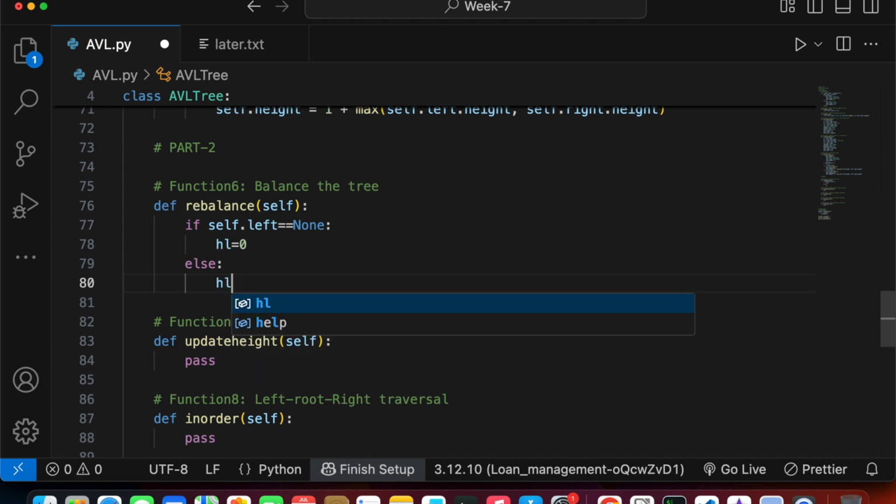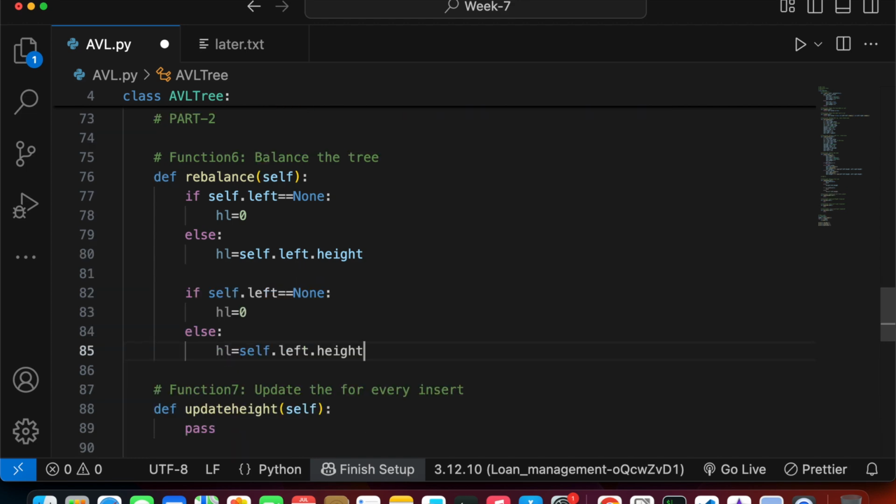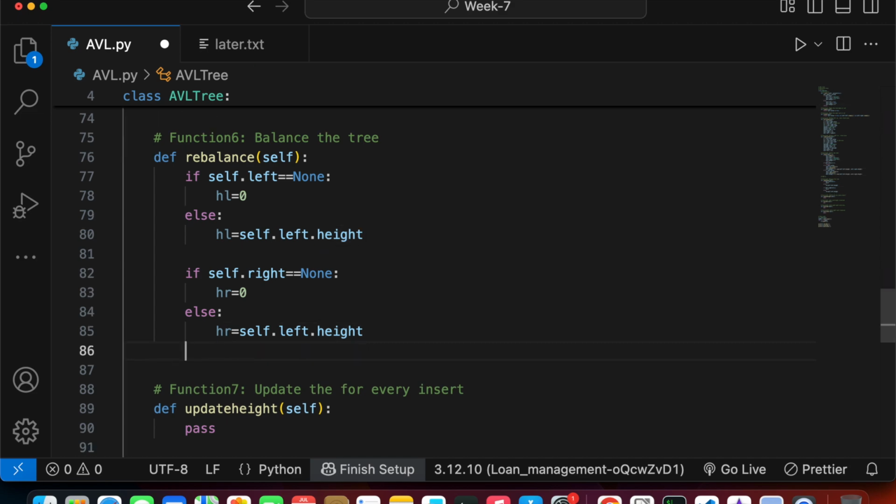That is else, height left is self.left.height. So we are getting the left subtree height. Similar lines we do for getting the right subtree height also. We are checking whether my right subtree is None or not. If it is None, the height right is 0. If height right is having something other than None, then we are getting the height of the right subtree. So we got HL and we got HR.